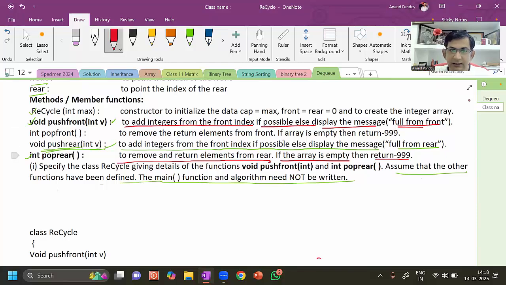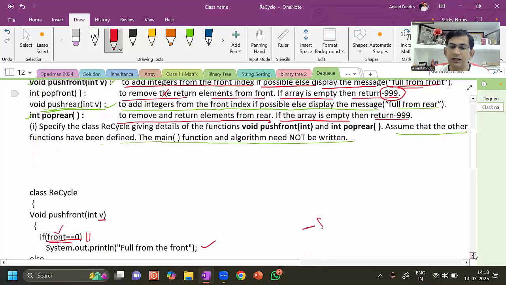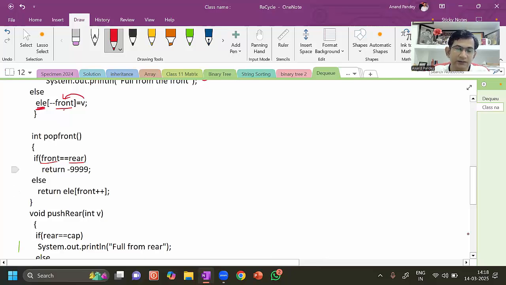So in that case, to remove and return the element from the front, if the array is empty, then return -999. As per the question, if the array is empty, it is said to return -999. So that we are doing in this function. If front equal to rear, this is the condition of underflow, means there is no possibility left to pop any value. So in that case, it is said in the question to return -999.